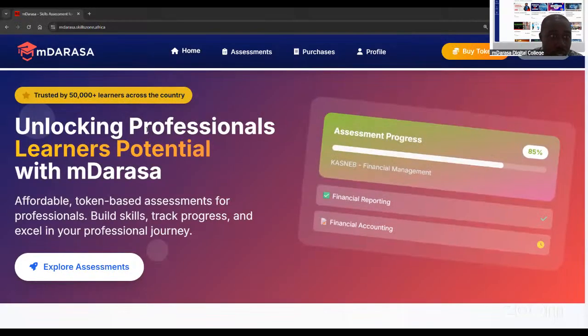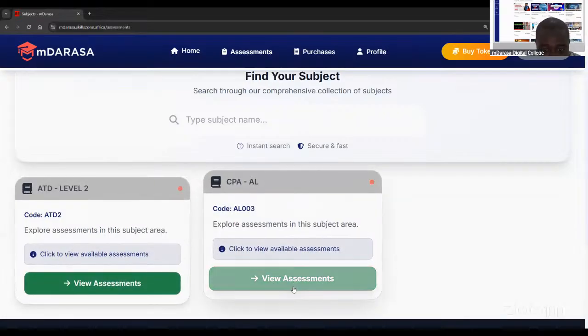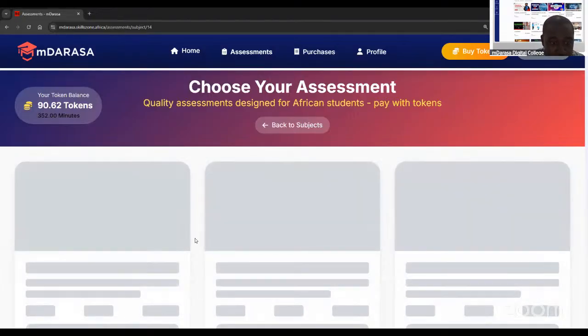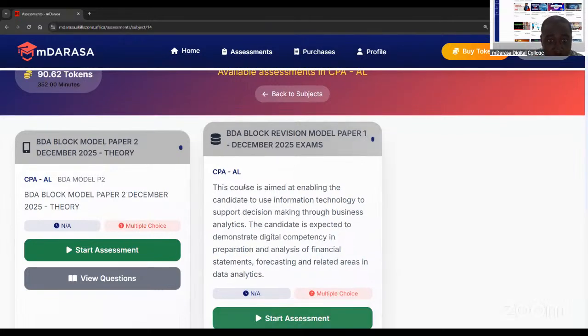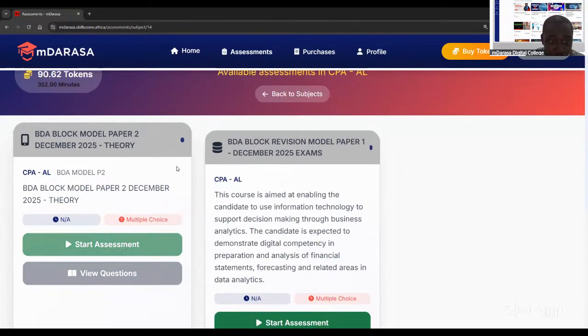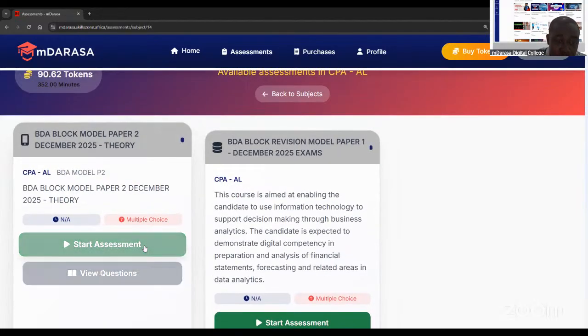It is purely for BDA and all the CBC. So maybe you come, in this case, we have the assessment portal. This is view assessment. We are doing this for BDA, because in BDA you're also going to be timed. All our block model papers are here for December 2025, literally for the theory part only. So you want to start your assessment at this point.